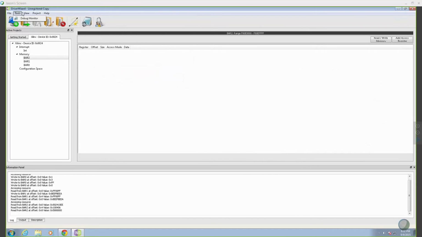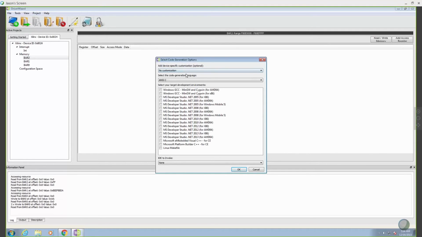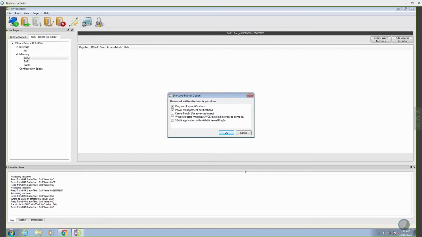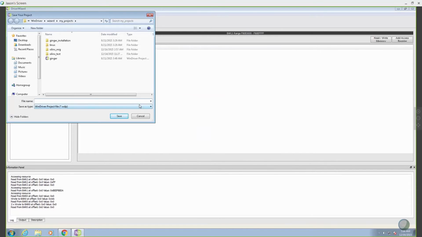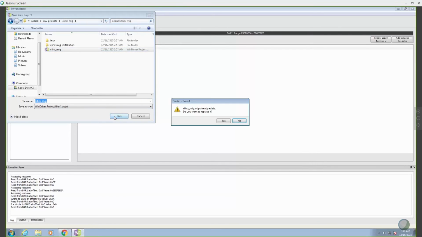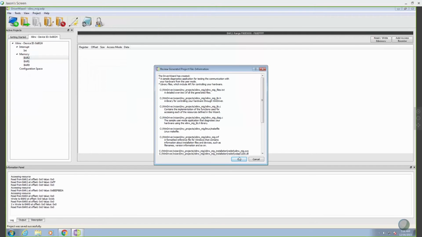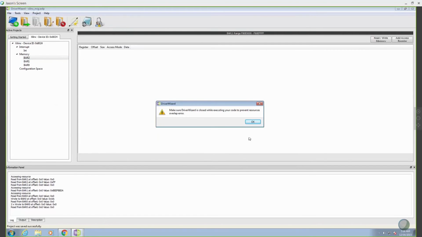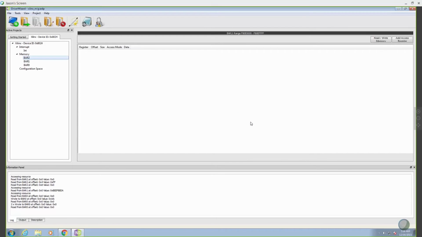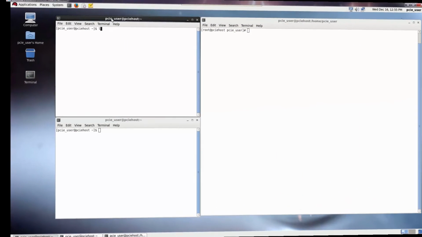Alright, so now let's take a look at how we would generate the driver for a different operating system. So here you can see there's a bunch of different options for us to select different source code. We're going to go ahead and choose just a Linux makefile and select OK. And we'll go ahead and save that into a project here called Xilinx MIG. I've already saved it once. We'll just go ahead and overwrite it, but you would generate that on your own, and we'll get a list of files.